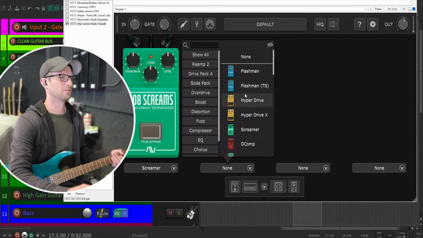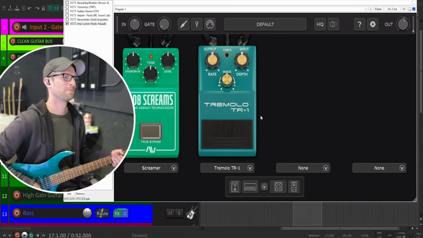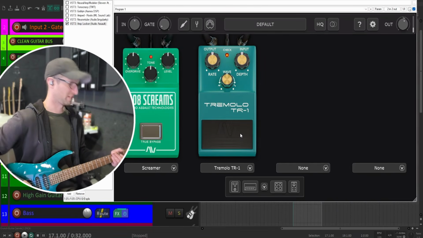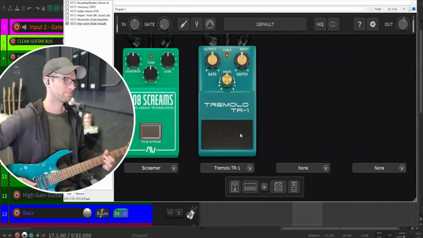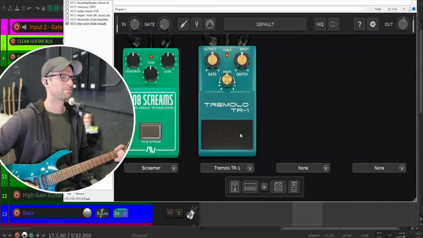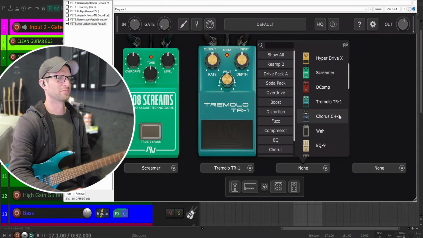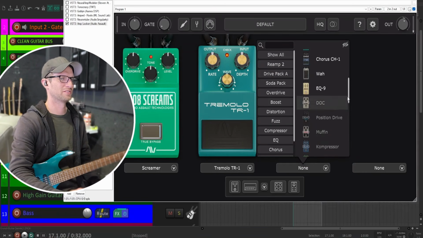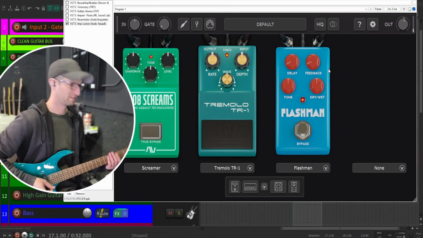Could do, what do we do after that? Let's do a tremolo. I like tremolo. Turn it on. Neck pickup. And then there's also a chorus, a wah, an EQ pedal, there's probably a delay too. I think Flashman's a delay. Yeah.